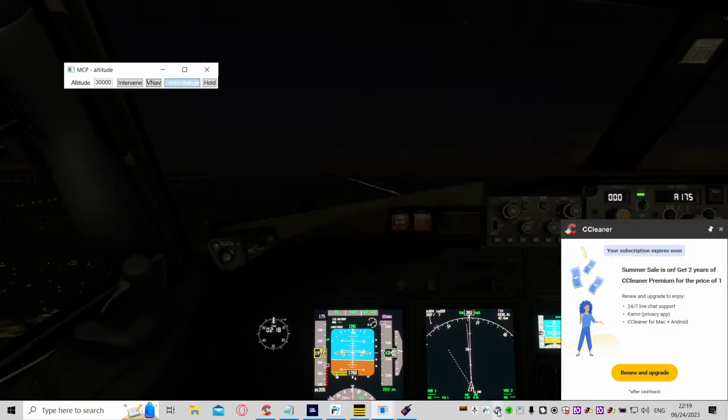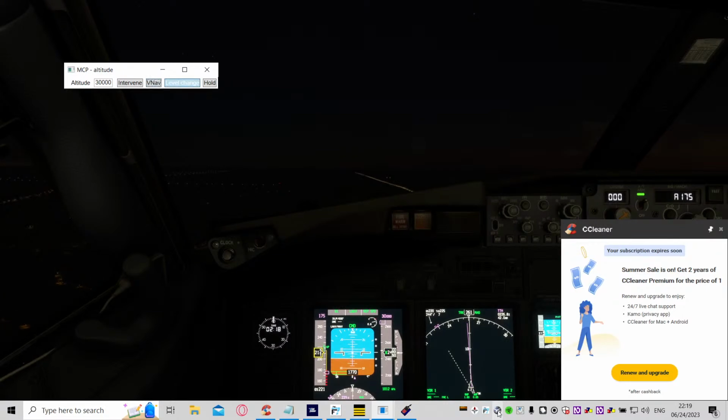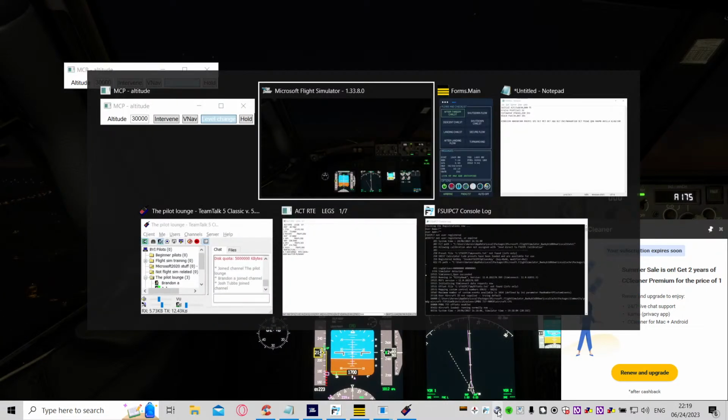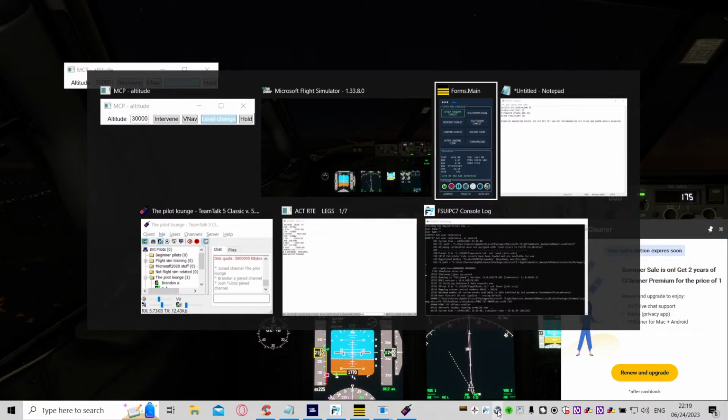MCP altitude. Glide slope is alive. NAV1 has localizer. Localizer is alive. Come on. Runway heading 145. NAV1 has glide slope. Level change. VNAV toggle button. Not pressed. The pilot lounge team talk.